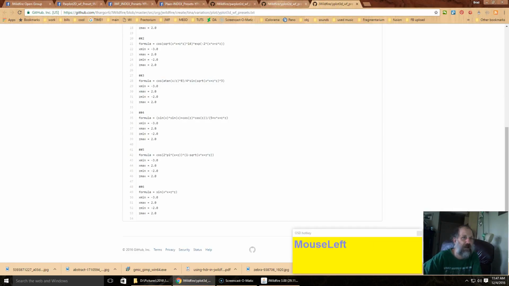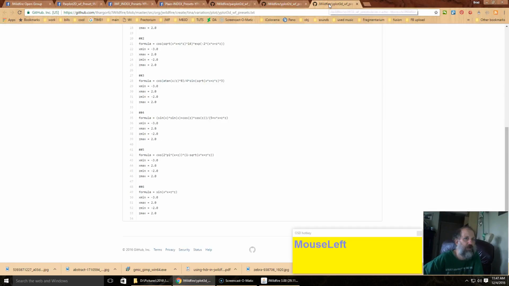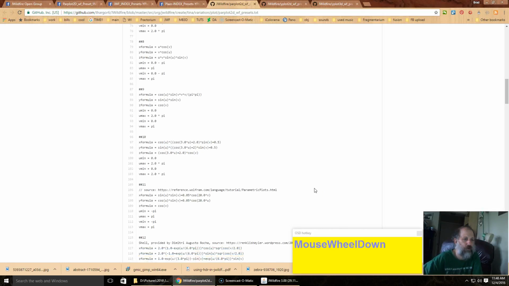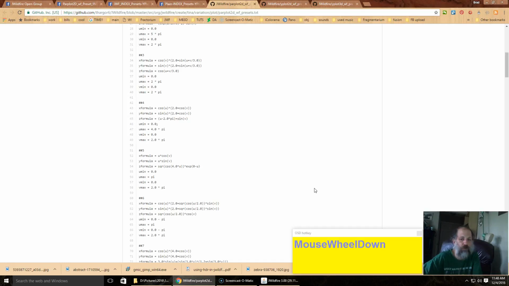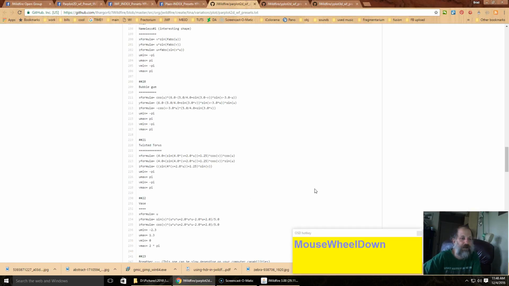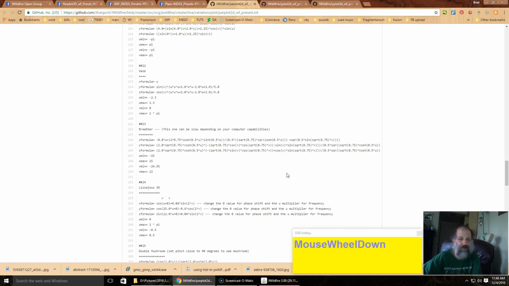Now, Andreas Maschke has added the yplot 2D and 3D, but we had in the group a lot of members add their own formulas that were included in the release. And those members were, of course, Andreas Maschke, Frank Baumann, Dimitri, and Don Town.